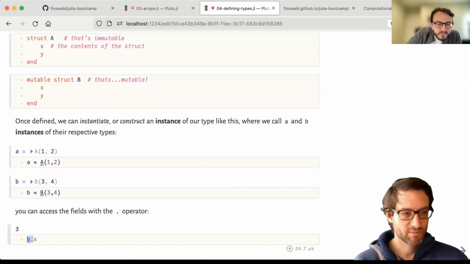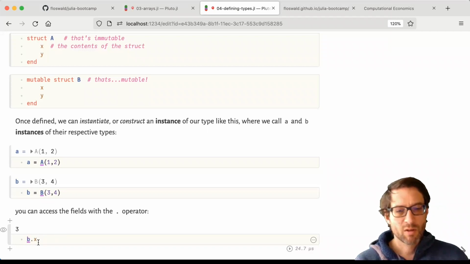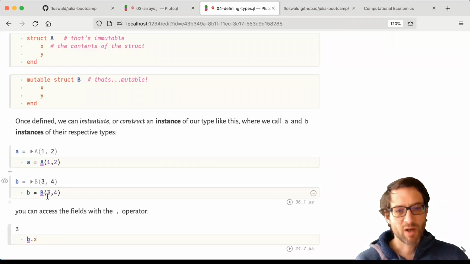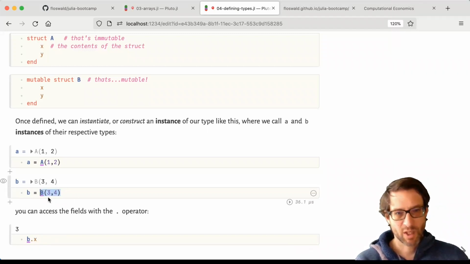My question is about this 3 that appears there. B dot x is equal to 3. The result is 3, right? Yes. So this 3 was defined before. Where does this 3 come from? Yeah, it comes from here. You see, I created it like this. I set it up like this. Oh, okay. Exactly. Good question. So I set it up like this. If I type B(3, 4), it automatically sticks 3 into X and 4 into Y.